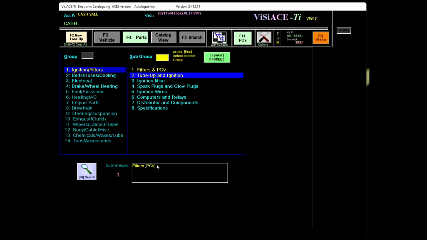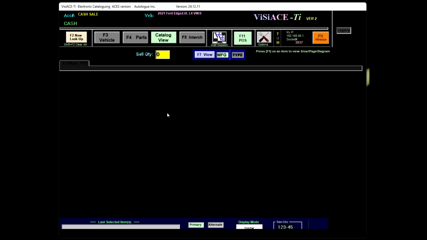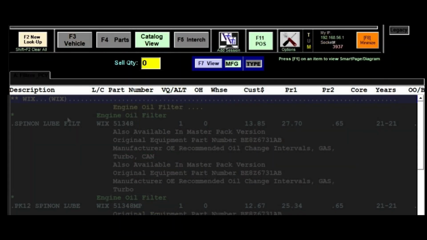And on the bottom, you can see that I have selected filters and PCV. Moving up and down arrow, I can select other items. Oh, by the way, if you accidentally select something else, go up, select it again, and it comes off the list automatically. Once I have made my subgroup selections, I press the spacebar or click the button if you want, and the mode now changes to catalog view mode.